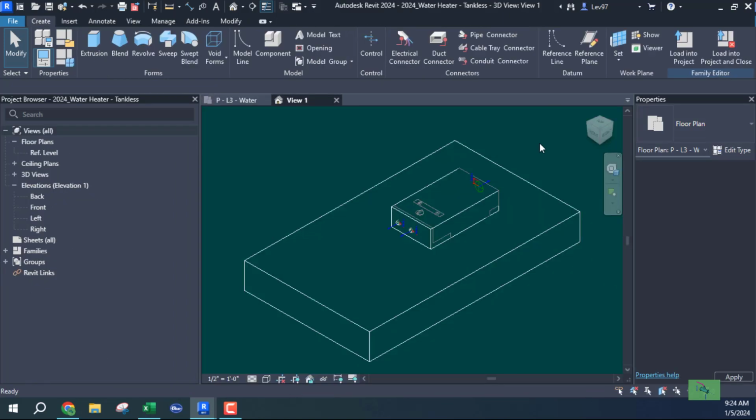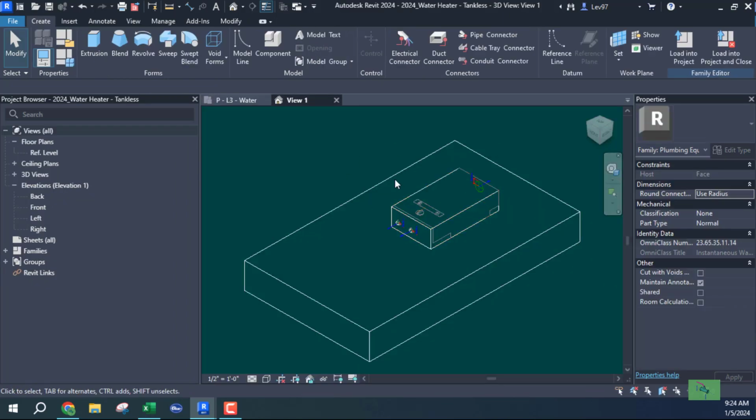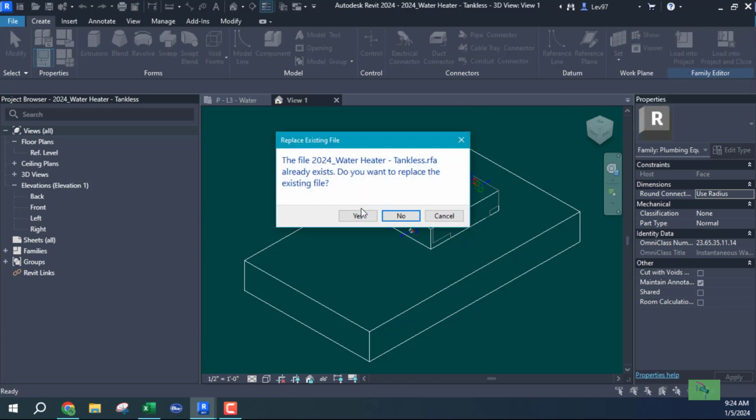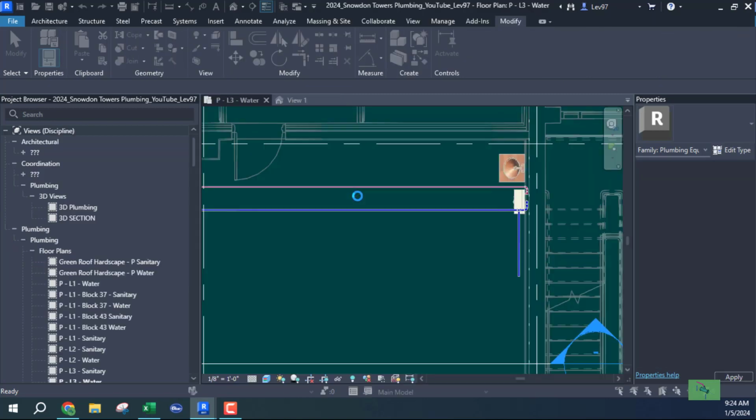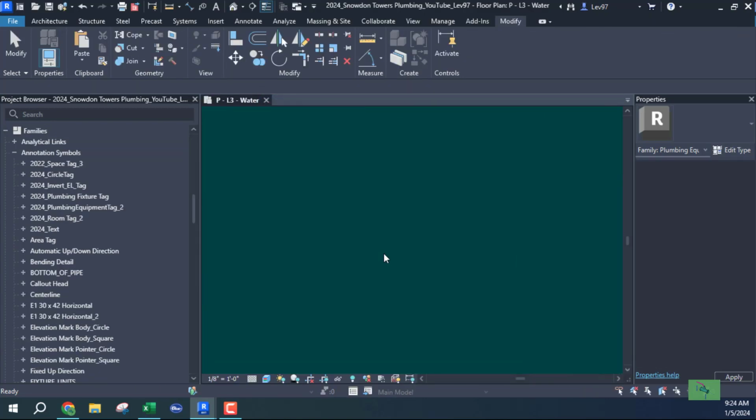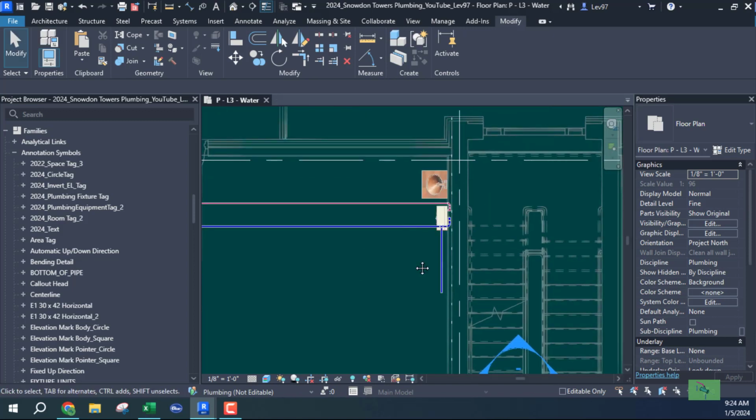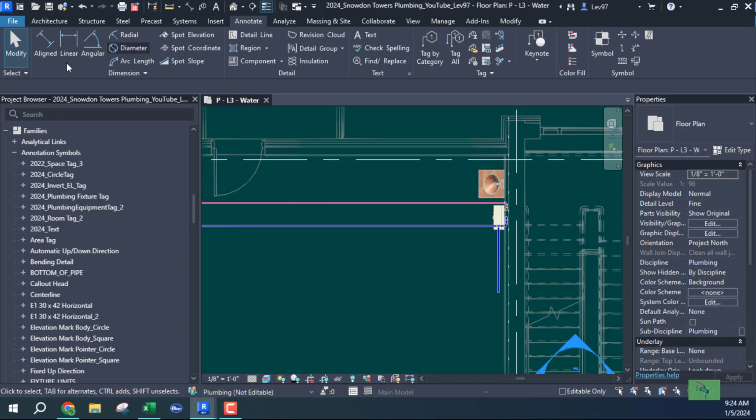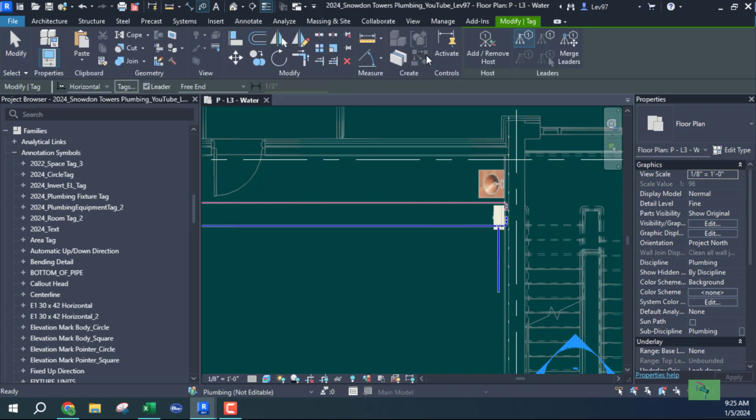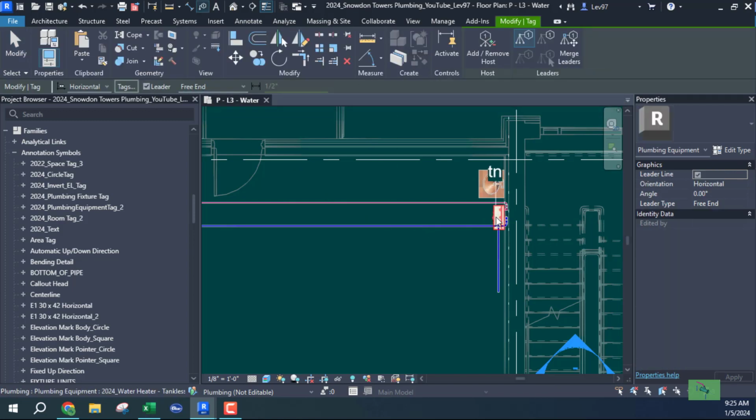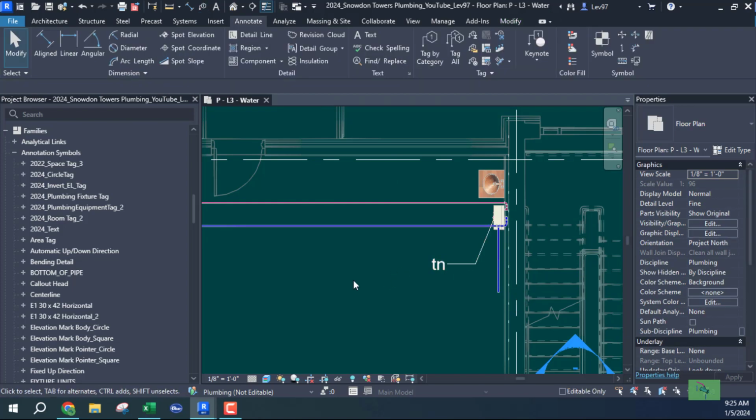Okay, now I'm going to go back to the plumbing equipment, which is our water heater, and we're going to load it. We're going to save it. We are saving. Okay, overwrite. And I can go in and clean that up. But what I want to show is how we can use a generic annotation to create a tag for our plumbing equipment. And we have this leader freehand. Let's go here, TN. Yes. Okay, so that's the tag here.